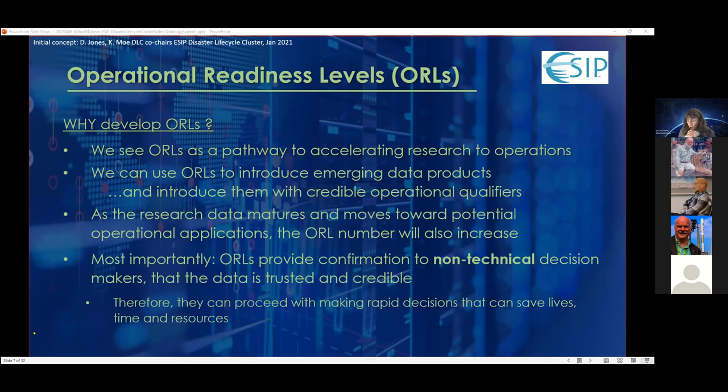So that's kind of the history about why we developed the operational readiness levels. And Dave had mentioned accelerating research to operations. And of course, at NASA, there are offices dealing with applied sciences to really demonstrate how data can be more operationally used in a wide range of applications. And we are leveraging that, especially as you'll see later in addressing wildfires, which has been a focus for the last year and will continue for the next year.